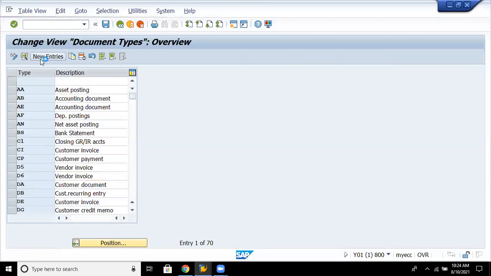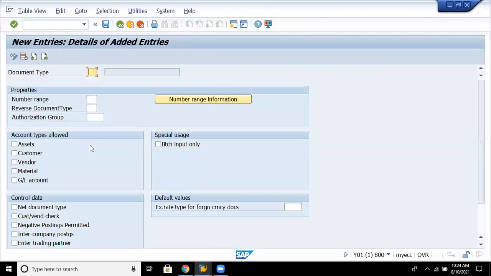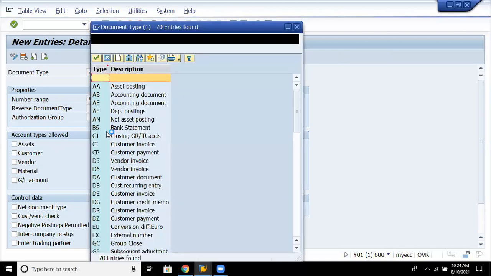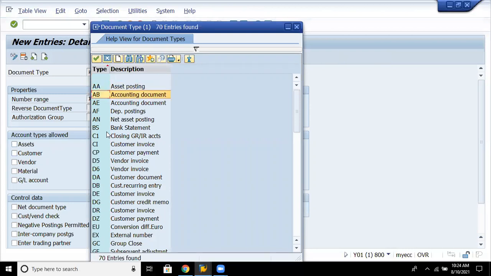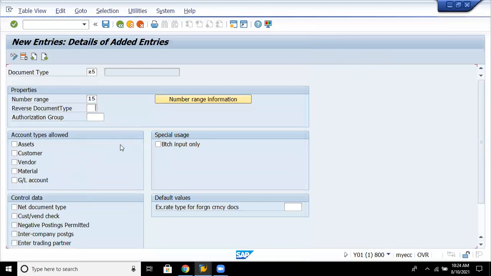Click on New Entries. I'm starting with Z5, for example. Then I'm giving the number range as 15, for example. Then what is the reversal document type for this Z document type? You can hit F4 and select the document type which can be the reversal document type for your Z based document type. Let's say it is net asset postings. With this reversal document type, we can maintain this document.